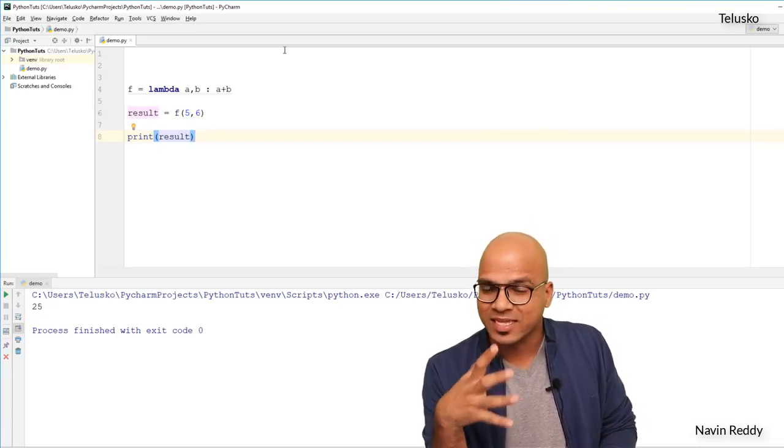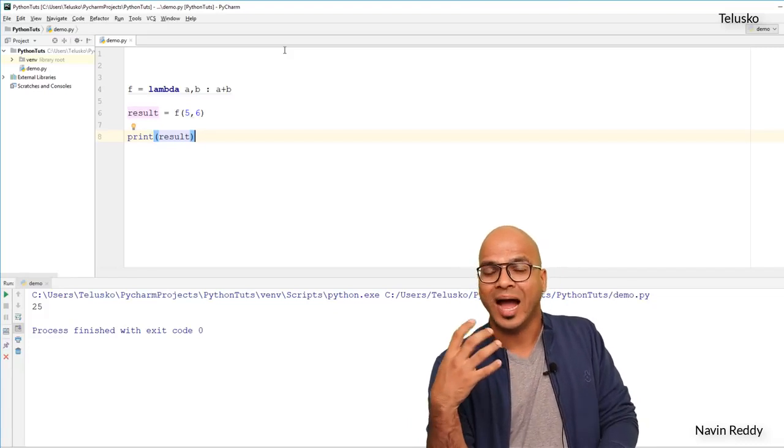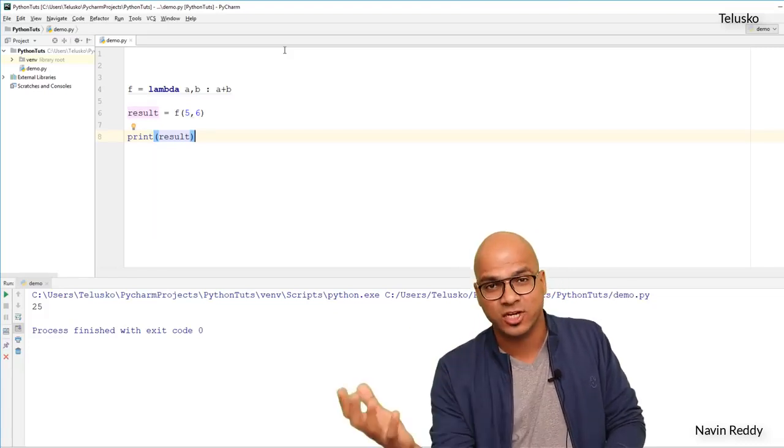You will understand this more when you see the next video. In the next video, we'll talk about how we can use lambdas in other functions.